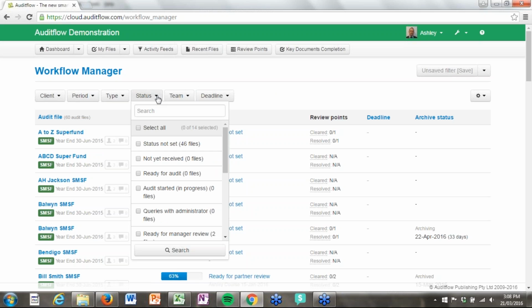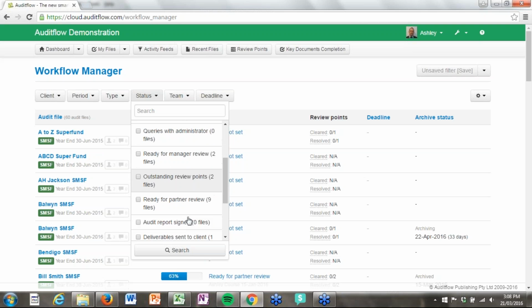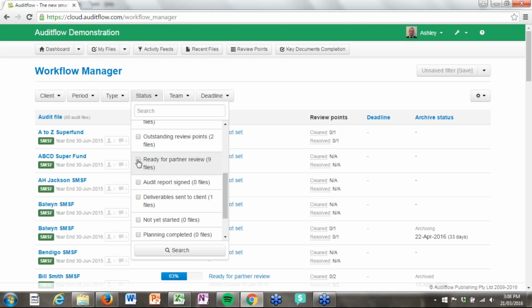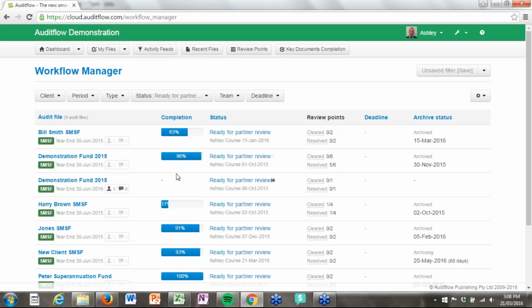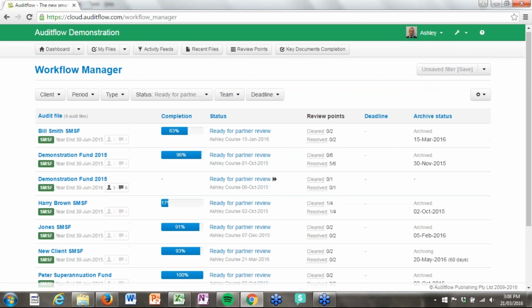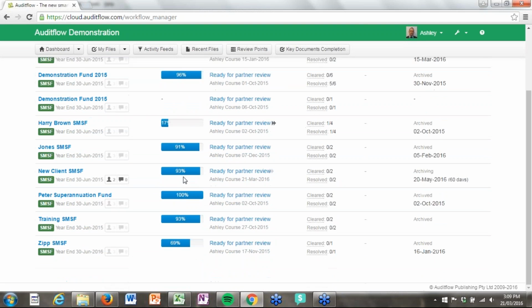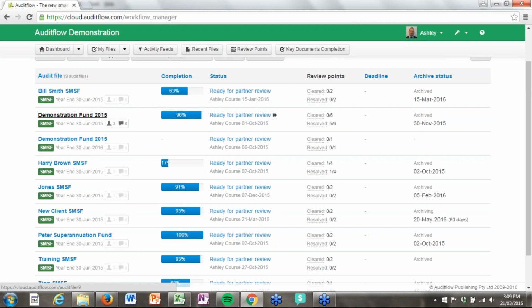So if you're the partner and you want to do a search by how many files are ready for your review, you go and choose or find all the files that are ready for your review and do a search. It shows we've got however many there. We've got a few, about 10 or so files ready for review. But you'll know some of these, I think from memory, are, oh no, they're all SMSFs. So here we go. These are all the SMSFs ready for partner review.